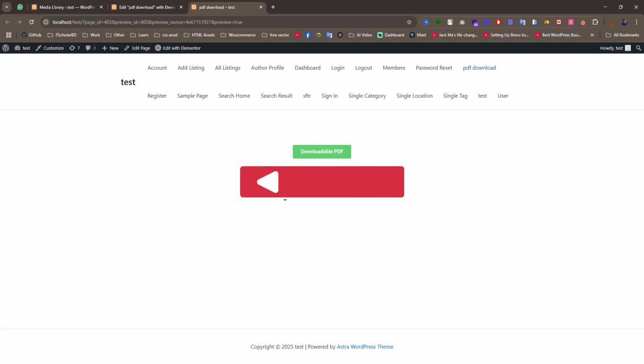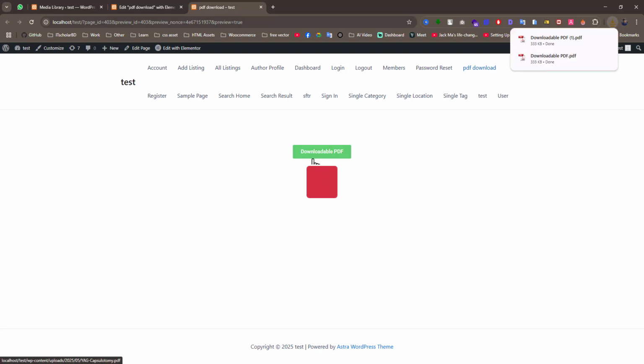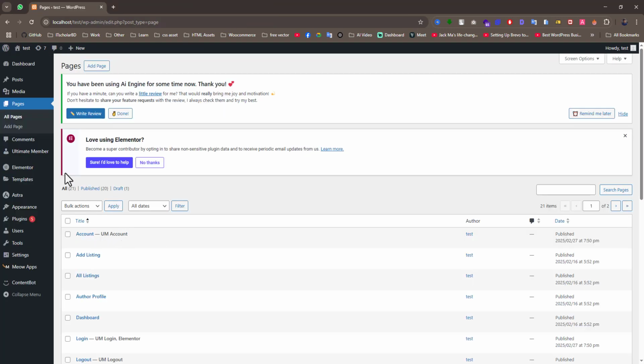Today we learn how to create a downloadable PDF button like this. If any user clicks on this button, the PDF downloads automatically. So let's start. Go to your WordPress dashboard, and now I want to create a new page.